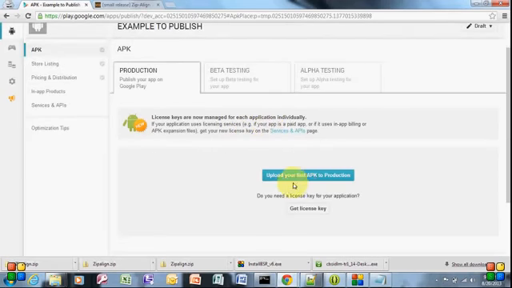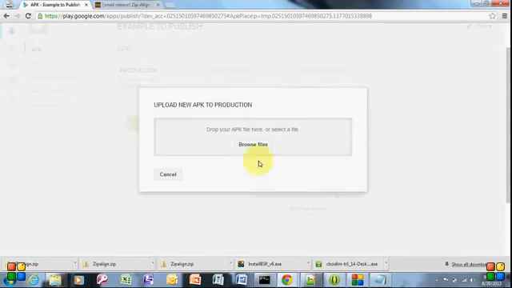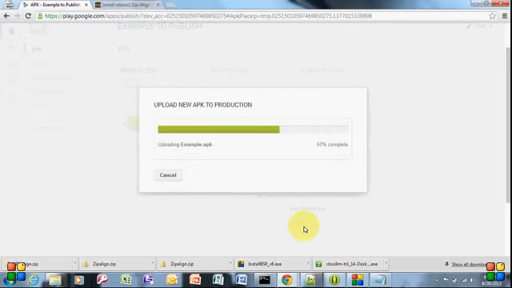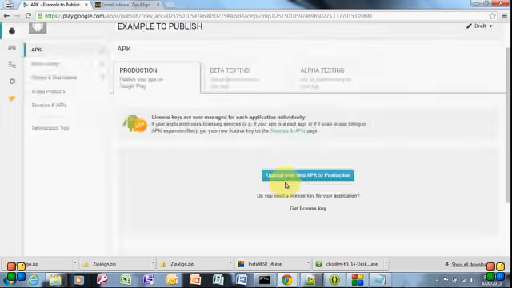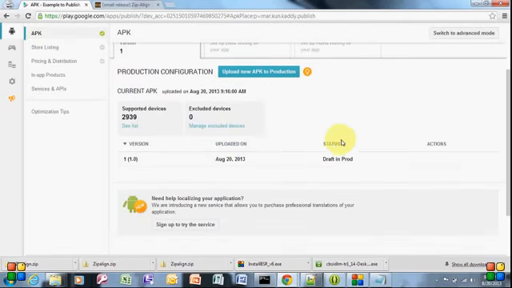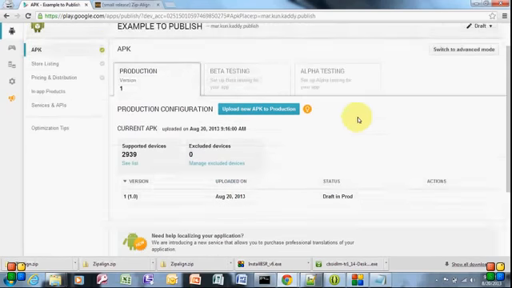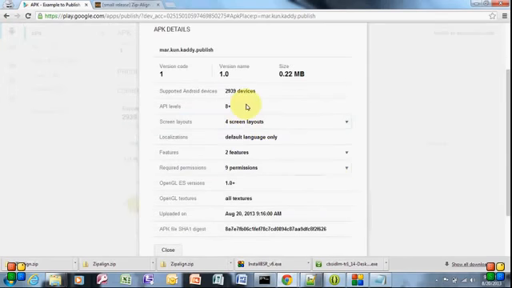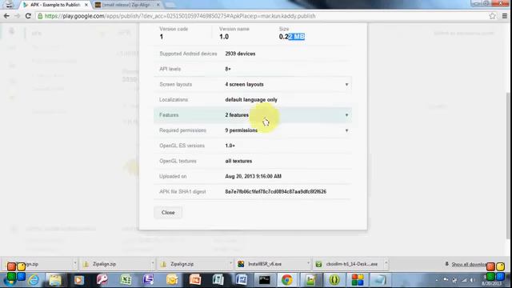You will get an option to upload your first APK to production. Browse your APK, that APK which we just signed and zip aligned. You can see that your APK is now uploaded. You can check the version also, that version code and version name. You can see the version code, version name, their size, your API label, your permissions and all, everything is there.